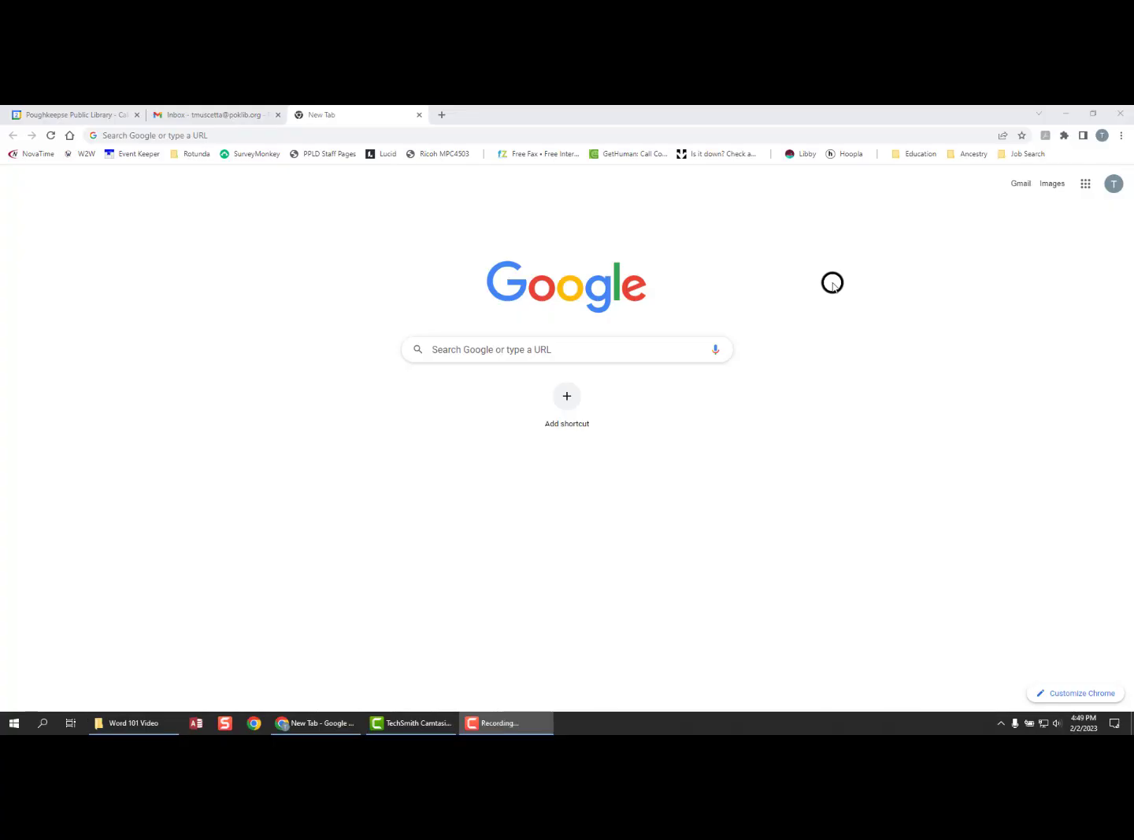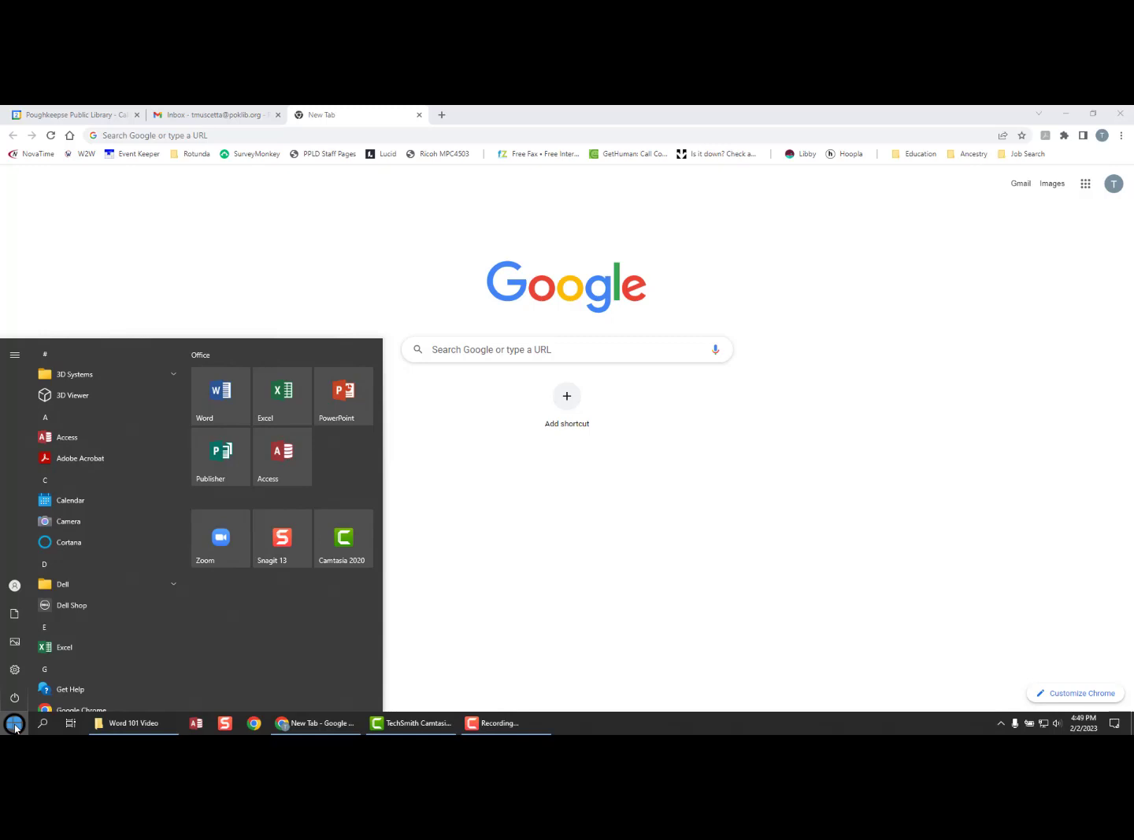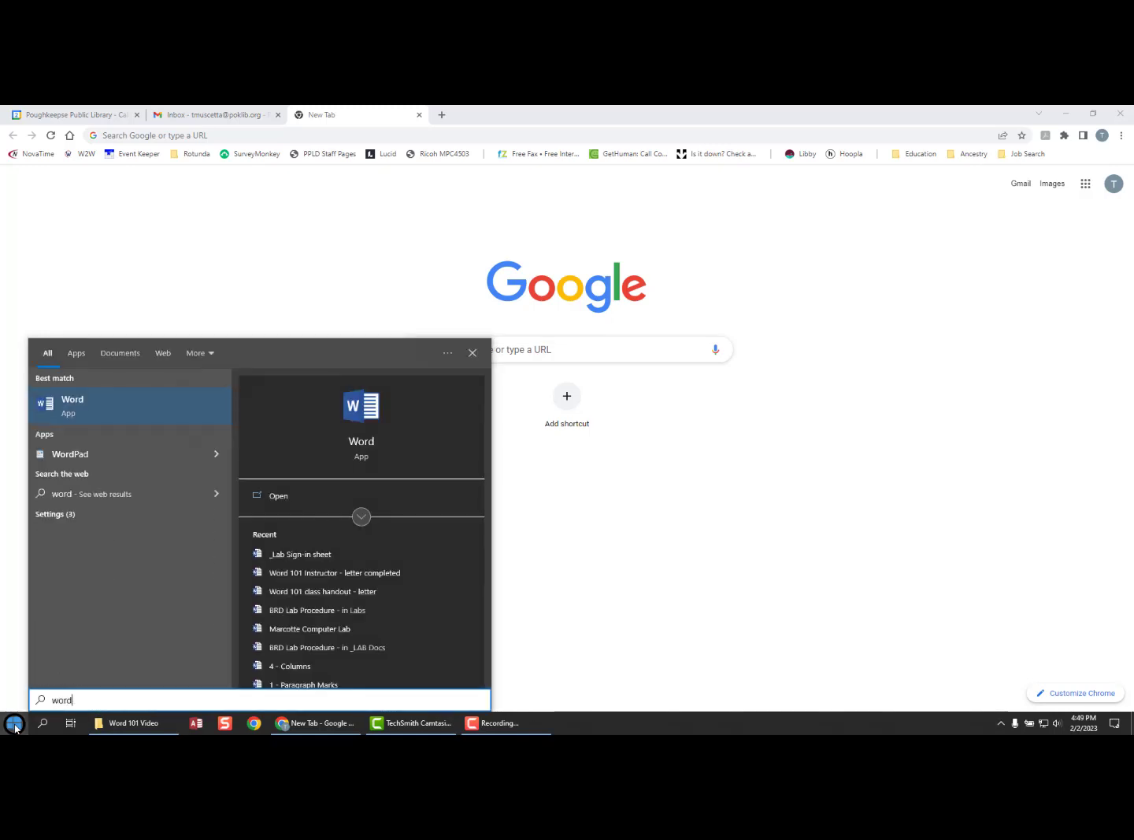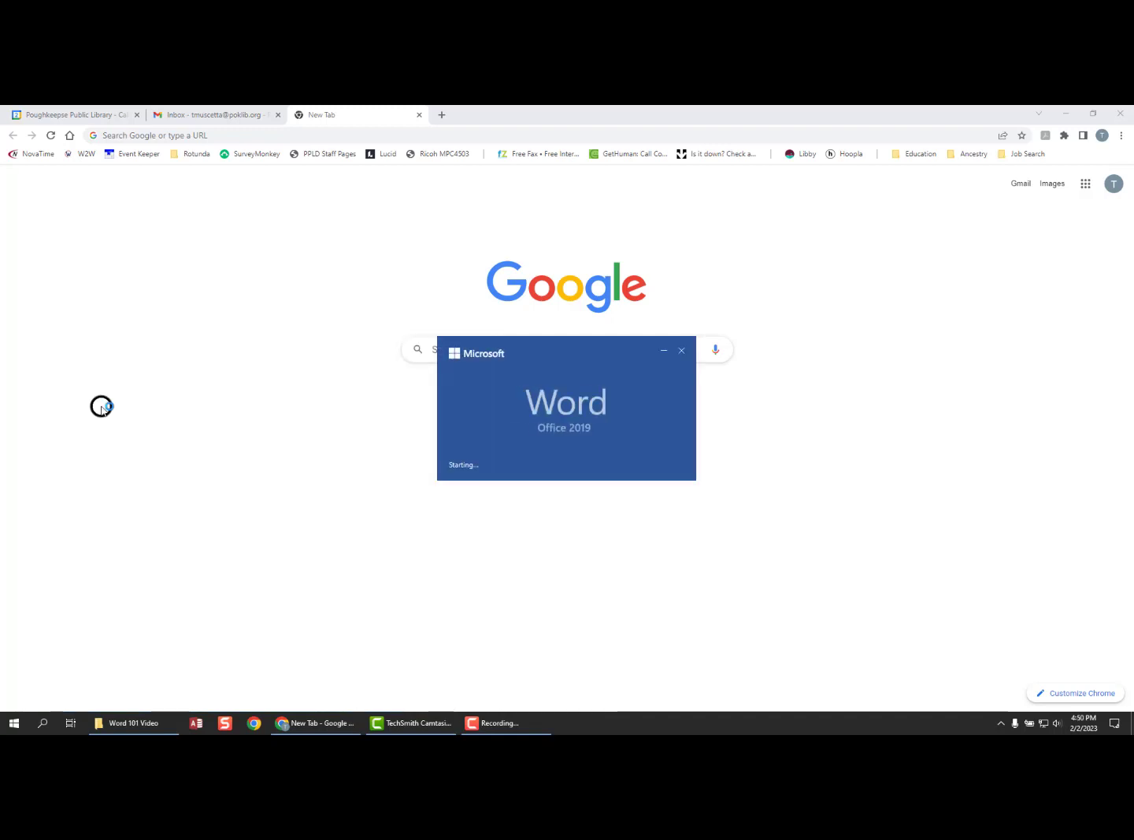So now we can get started. We can open up Word from the Start menu in Windows 10 by clicking down at the bottom left-hand side here where the mouse is pointed. We can left-click on that and then it'll bring up a list of all of our applications. The easiest way to find Word is to simply start typing W-O-R-D. So you should see Word pop up, and you can go right over to it with your mouse and left click on it, and then Word will start up.